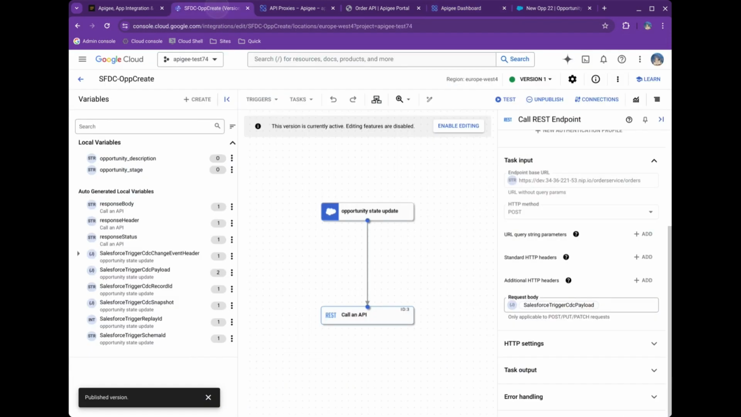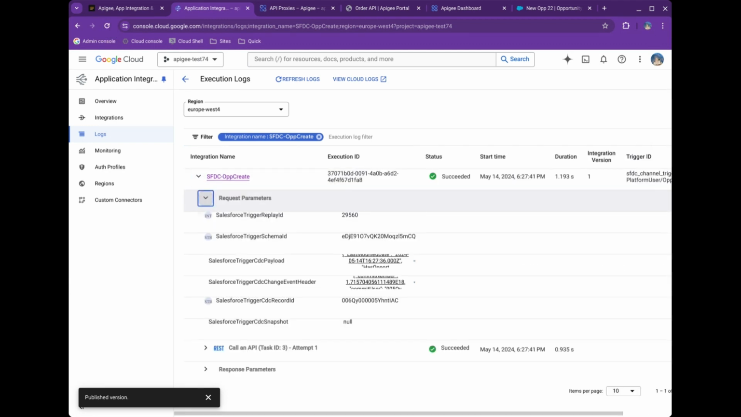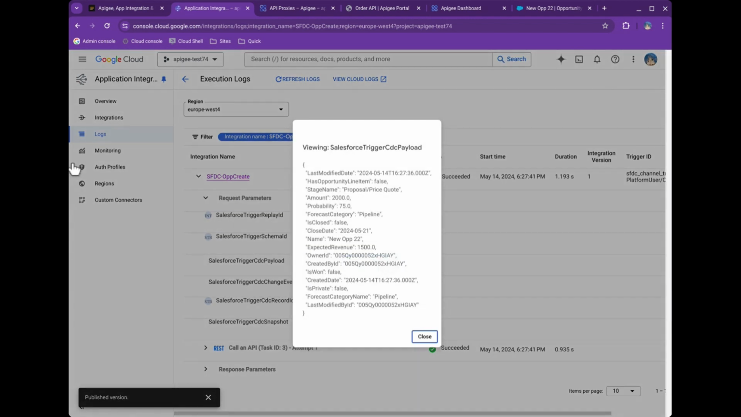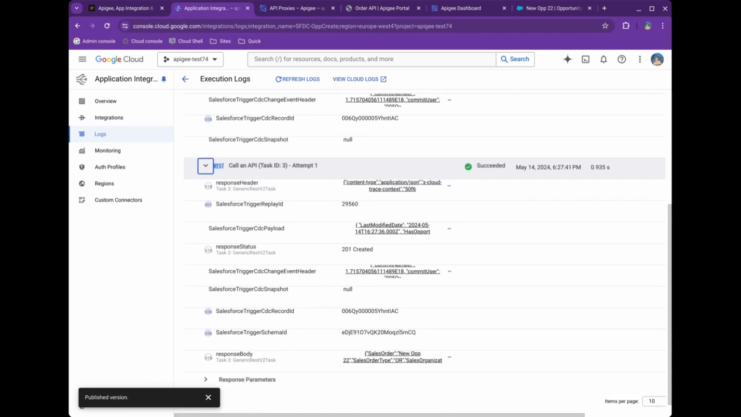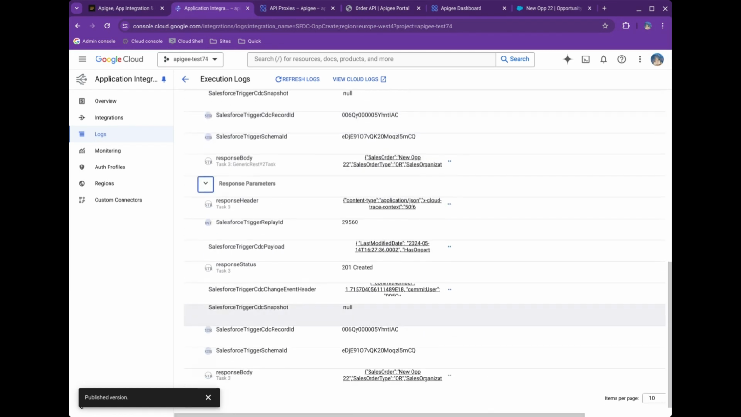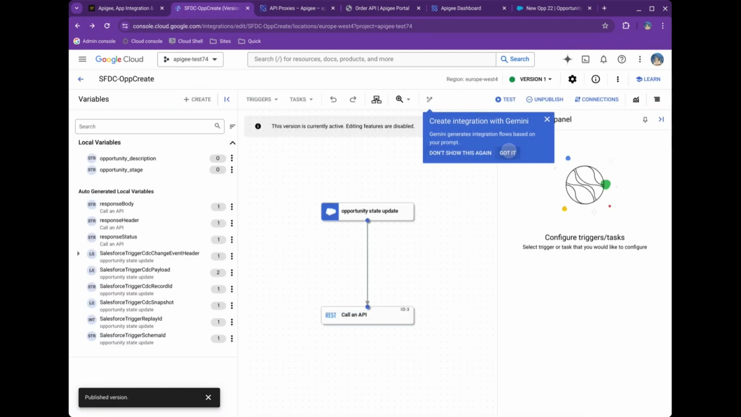If we go back over to our flow here, we can take a look in the execution logs and see exactly when this was triggered and how the flow ran. So with the request parameters, the payload from Salesforce, what we sent to the REST API, and the overall response. So we can always see all of this in real time as well, and makes it very easy to work with this data and these flows and design with the help of Gemini as well, these types of integrations in real time.